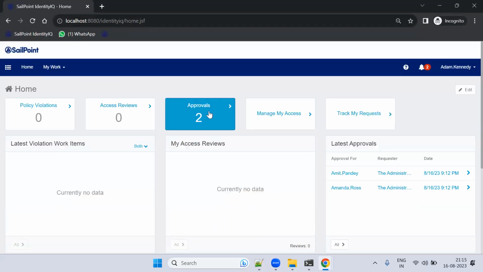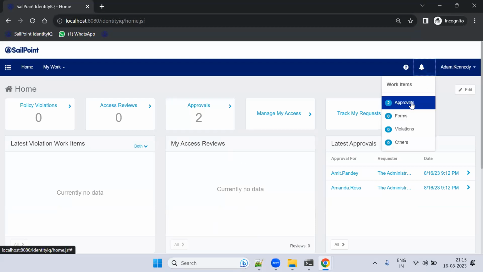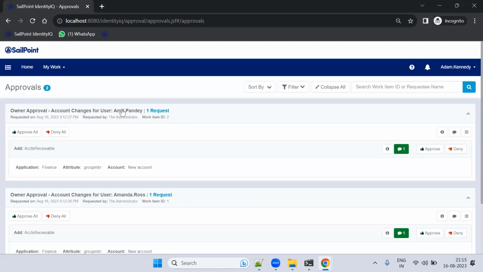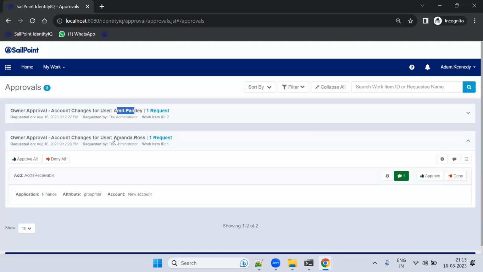Okay. You see there are 2 approvals. You can click here, and you can also click here. All will open the same page. There are 2 approvals: one is for Amit Pandey, the second one is Amanda Ross. Let's say this request, I will approve.